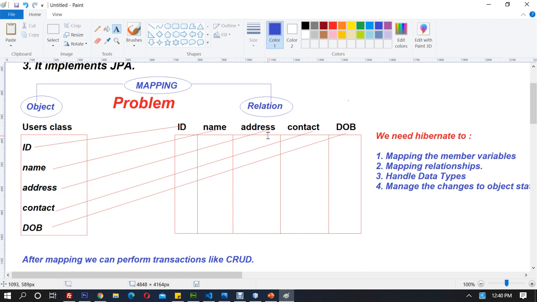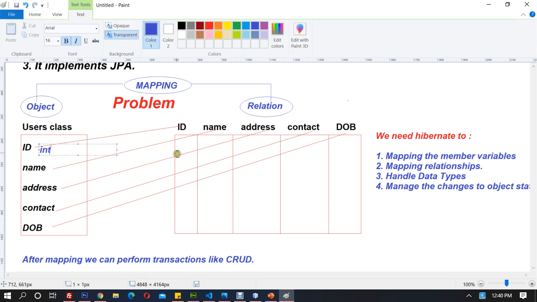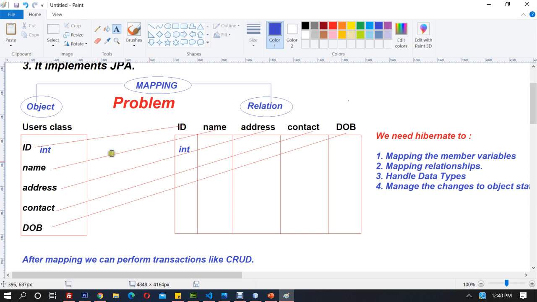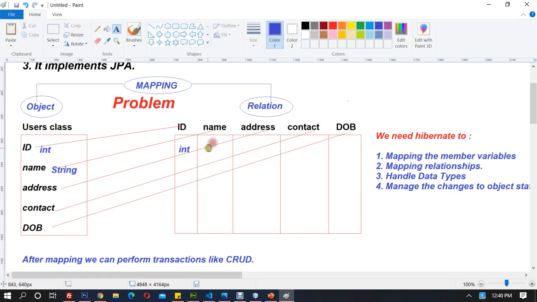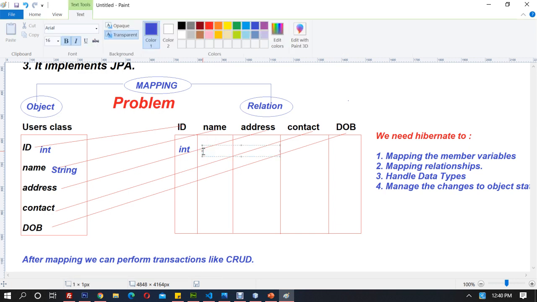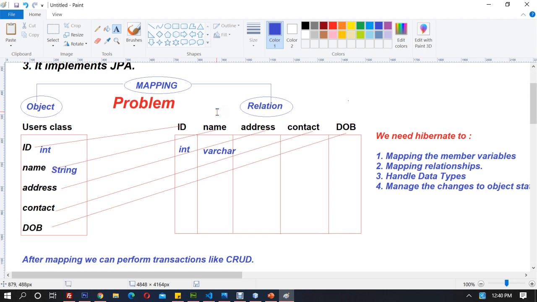How can we map relationships? They are also handling data types. We know that we have to handle data types. The data type of the User class ID can be int, and it has to be int in the database table as well. And name can be string, and we know we don't have string in databases and tables. We have char and varchar here. So this is how it is not only going to map relationships, but also handle data types as well.